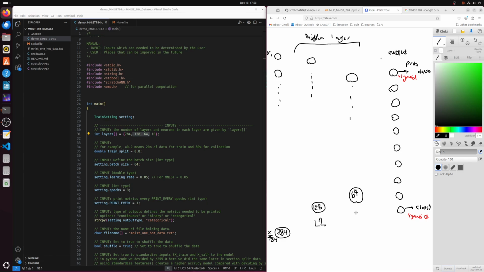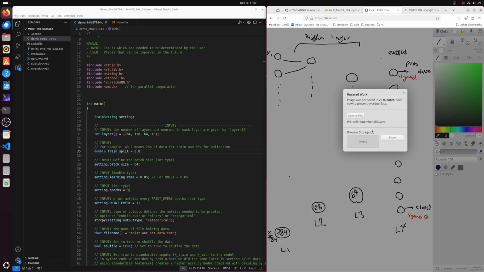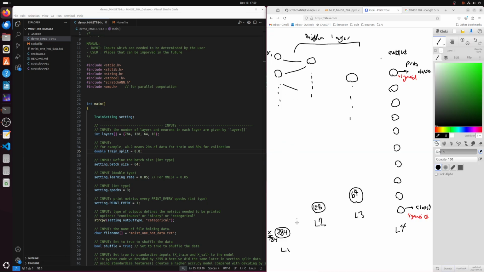neurons here, which I call L3. This is L1, and this is L4. This is the architecture of the model I chose, and all these neurons are connected together. These are the basics. I don't want to cover them, but all these neurons in the multi-layer perceptron are connected together.